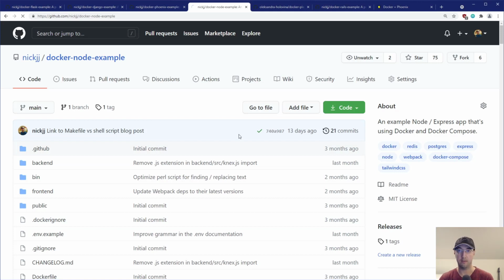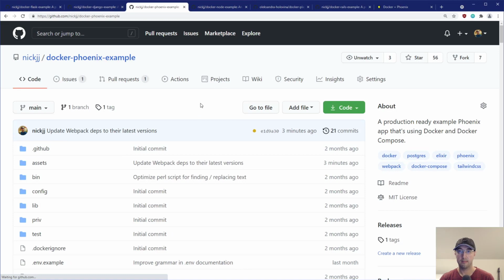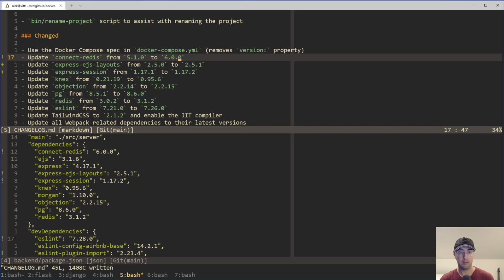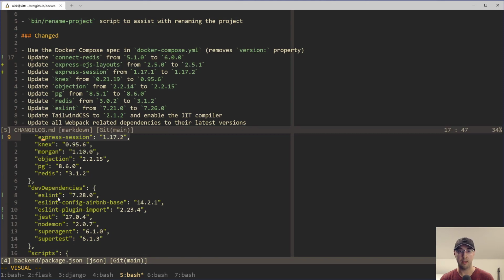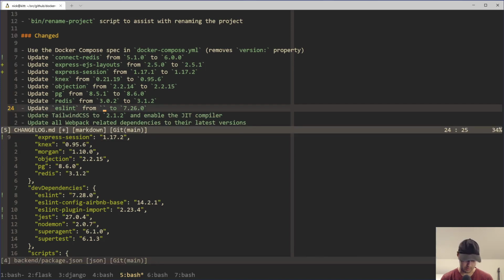I don't like to see failing ones there, but let's see. No, that's actually the wrong repo. Nope, still running. Okay, great. All right. So we have Connect Redis, these 2, and then we also need ESLint as well. That is going to be from 7.26 to 7.260, I don't know.